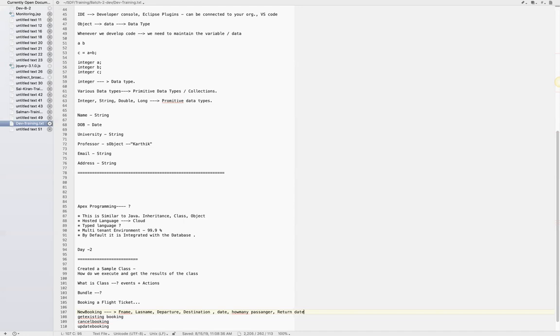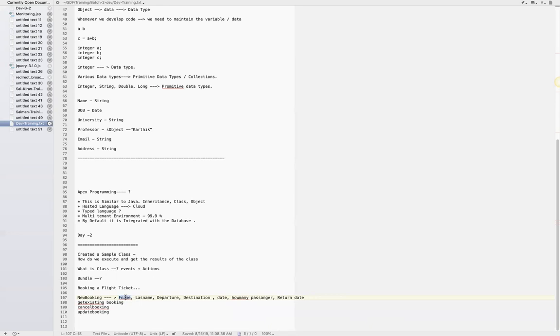I'm teaching you real-time concepts, meaning it could be any business requirement, so you can easily connect the dots. All of these are called data. With this data, when the event new booking happens, you have to perform some action. That is going to be called a method or function. Some function should happen related to these fields to do a new booking.